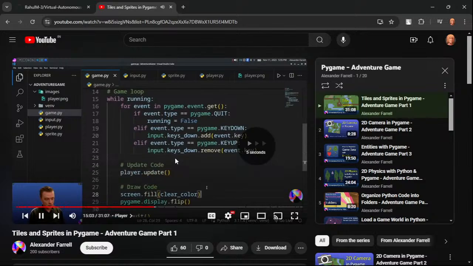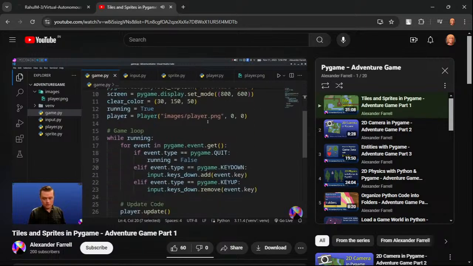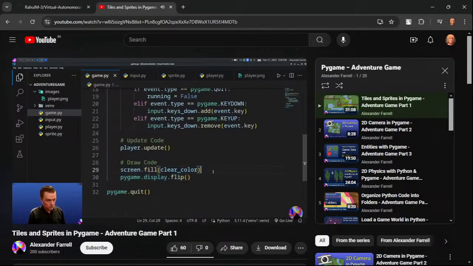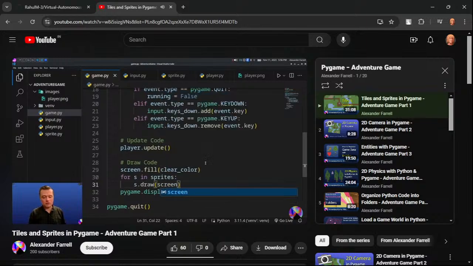We're going to add some sprites. This list of sprites that we've got. Go down to your draw code, and right after the fill, before the flip, hit enter, and we'll say for s in sprites, we'll say s.draw, and we'll pass in the screen to it. This way it's going to draw every single one of the sprites. It's going to fill the whole screen with a single color. So it's going to take a paint bucket and just throw it on the whole screen. And then it's going to draw all the different sprites, and then it will submit it to the monitor.